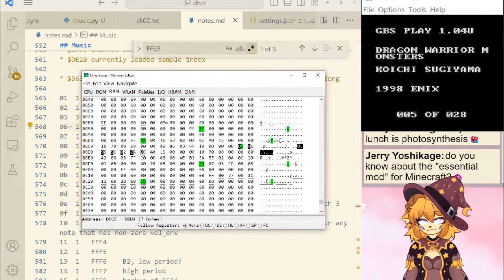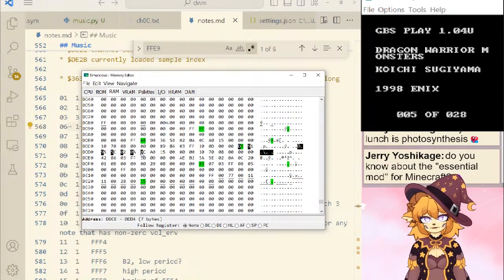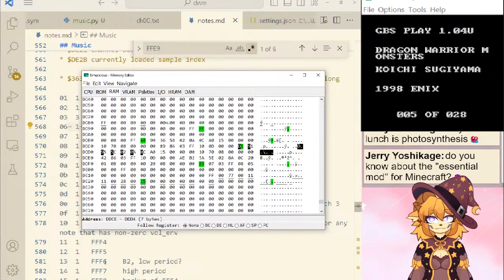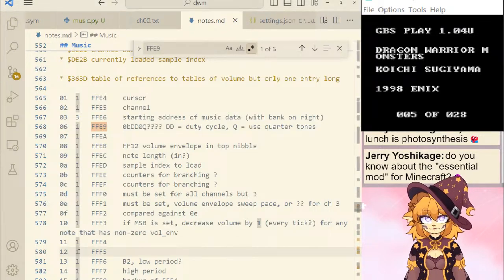Know about the essential mod for Minecraft? I do not.